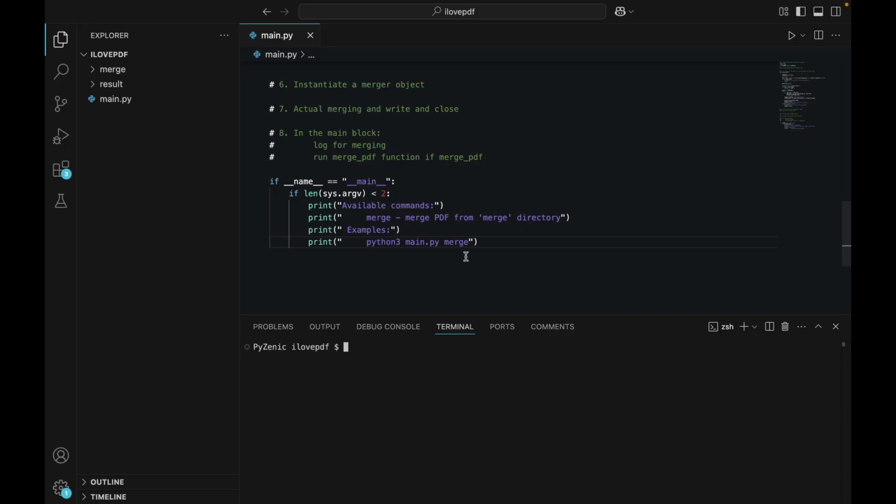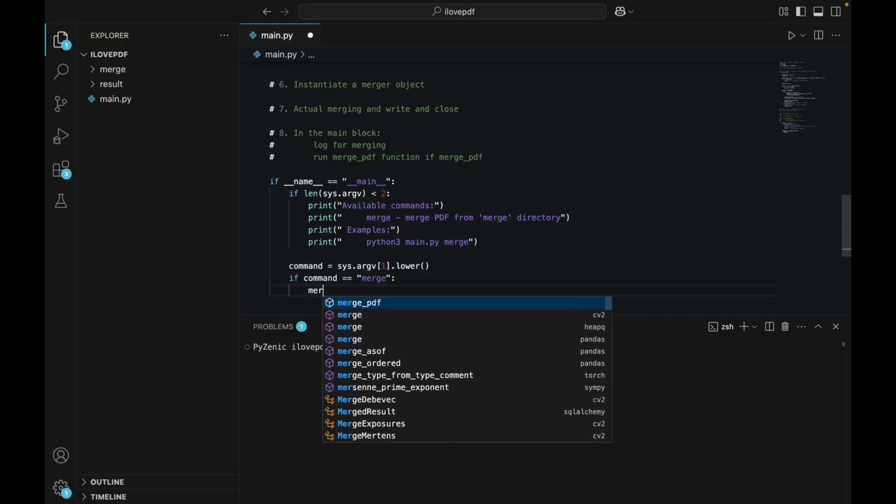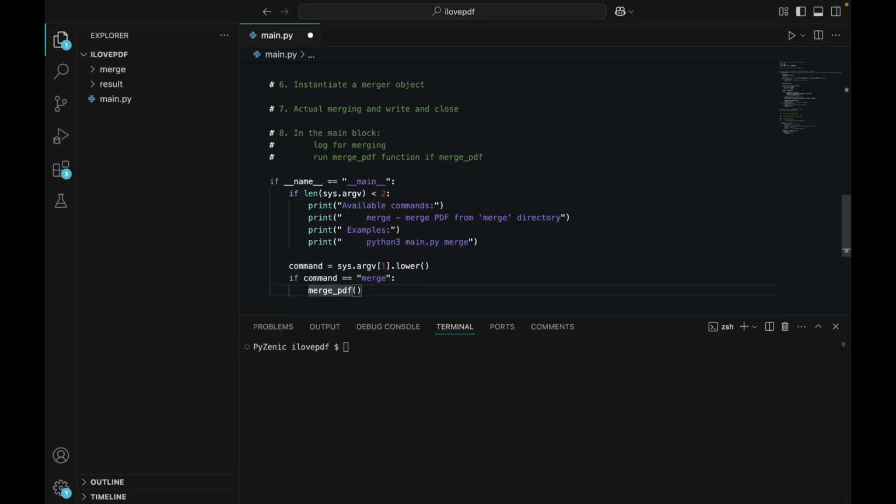Now, afterwards, if we use merge as our command line argument, we can say, firstly, get the command. The command is sys.argv, the first element, that is with the index 1. Let's lower it, and if command equals merge, only then we execute this. What we'd be doing is calling this function, merge pdf.